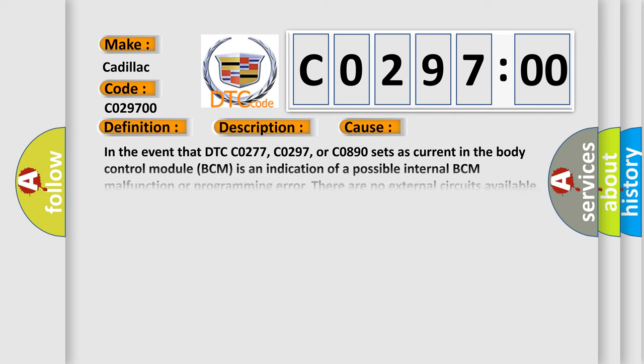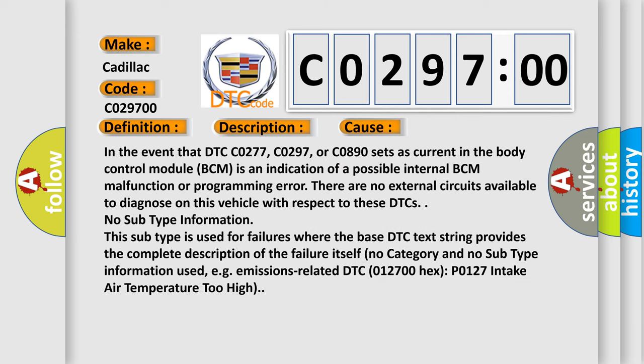This diagnostic error occurs most often in these cases. In the event that DTC C0277, C0297, or C0890 sets as current in the body control module BCM, it is an indication of a possible internal BCM malfunction or programming error. There are no external circuits available to diagnose on this vehicle with respect to these DTCs. No subtype information. This subtype is used for failures where the base DTC text string provides the complete description of the failure itself. No category and no subtype information used, e.g. emissions related DTC 012700 hex P027 intake air temperature too high.